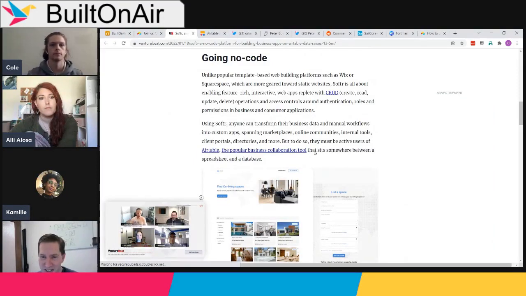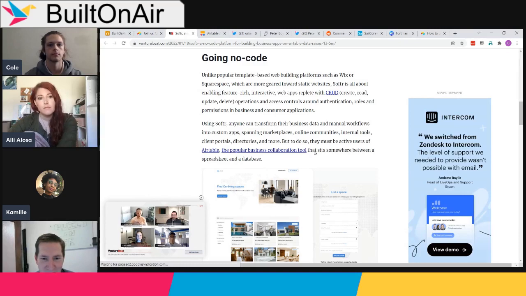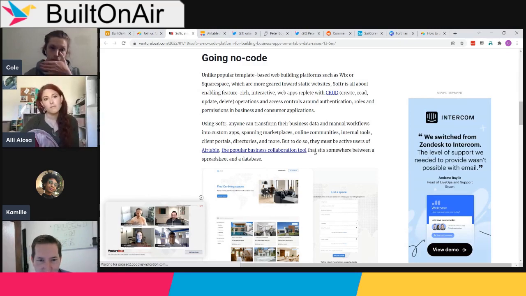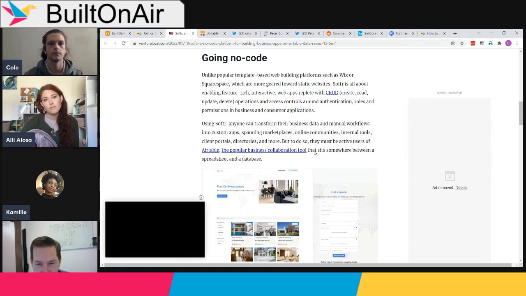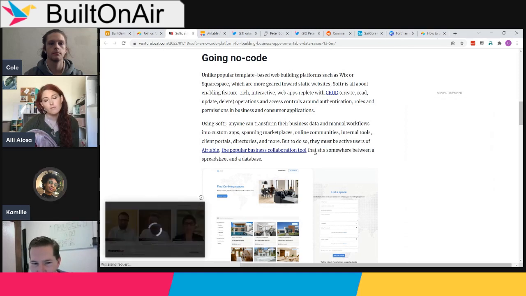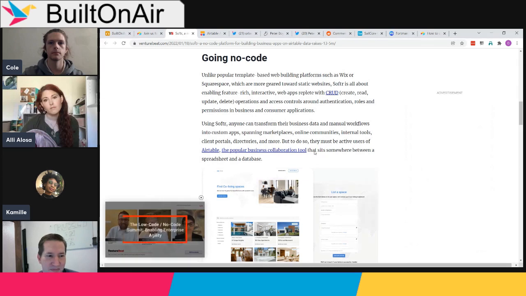They definitely see themselves expanding beyond the Airtable community and supporting other platforms. I think even building their own backend tool to where you're not dependent. So it'll be interesting to see how they grow and expand. But I've only, similar to Stacker, I guess.